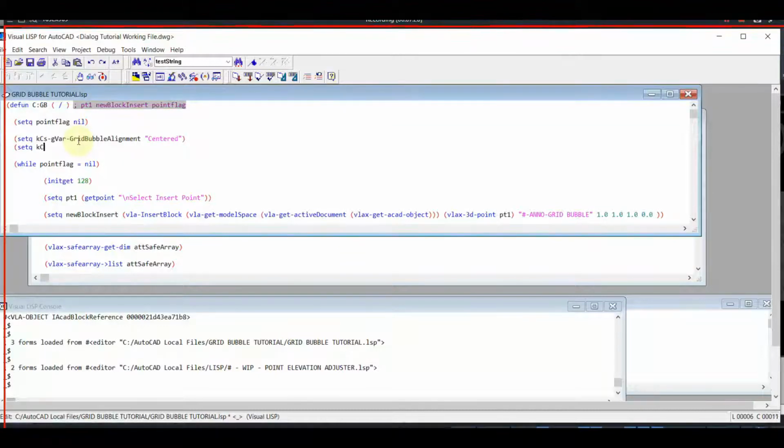Q KCS-gvar grid bubble text. Let's make it a dash by default just to stop it from crashing our program. It'll make things a little bit easier.